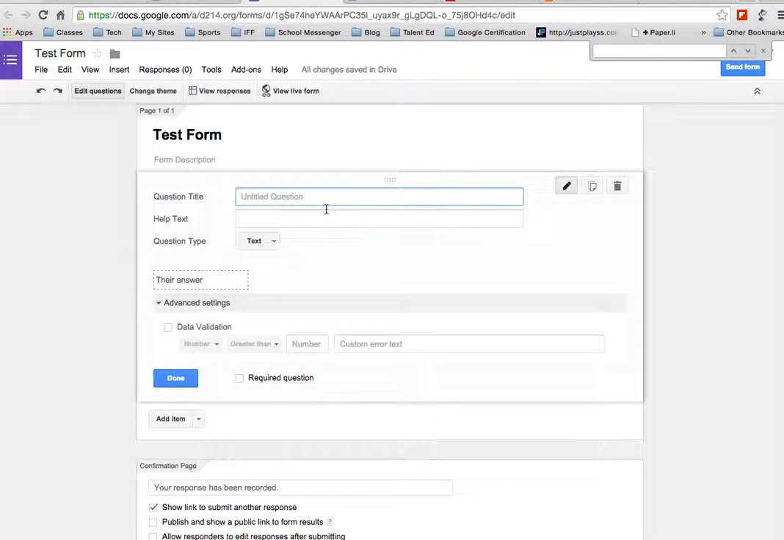Hi, this next video is going to show you a few of the advanced features of Google Drive you may not know existed. For example, the first one that I'm going to show you is a nice thing called data validation, which is under advanced settings. So I'm going to give you an example.